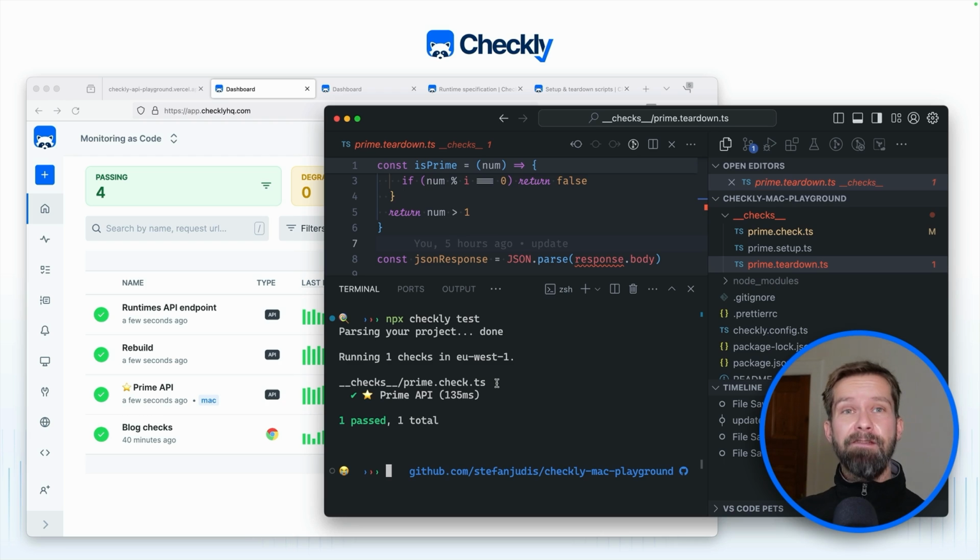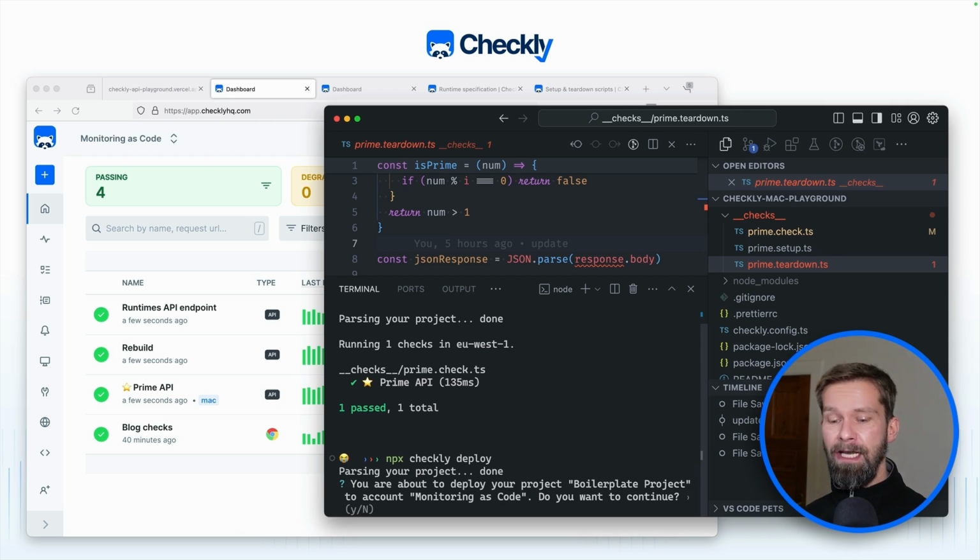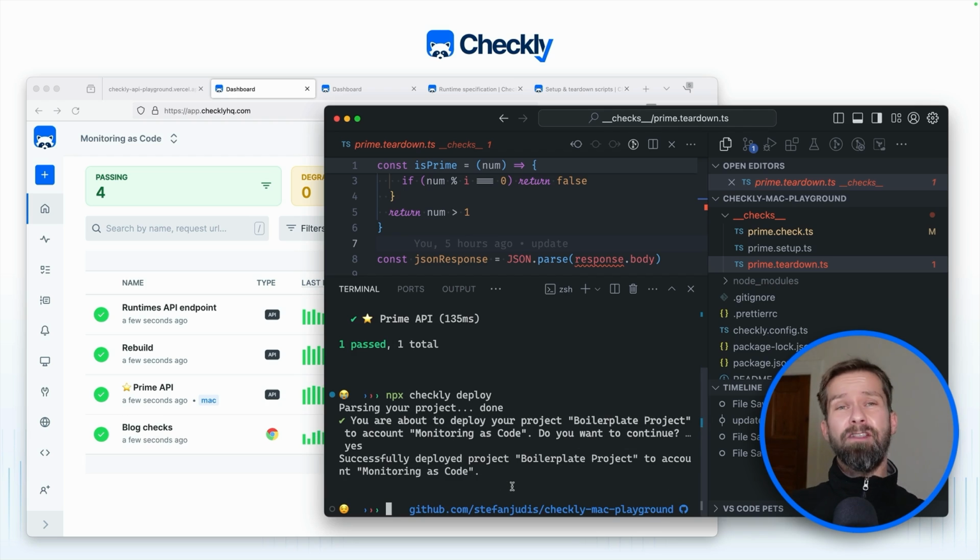So we have a properly set up API check with setup and teardown scripts that live in my repository. If I wanted to make some changes to this API check, I can always go to my terminal and say npx checkly deploy to update my testing and monitoring infrastructure with a single command. So no matter if you create your API checks via the Checkly UI or via the Checkly CLI, setup and teardown scripts make your API checks much more powerful.